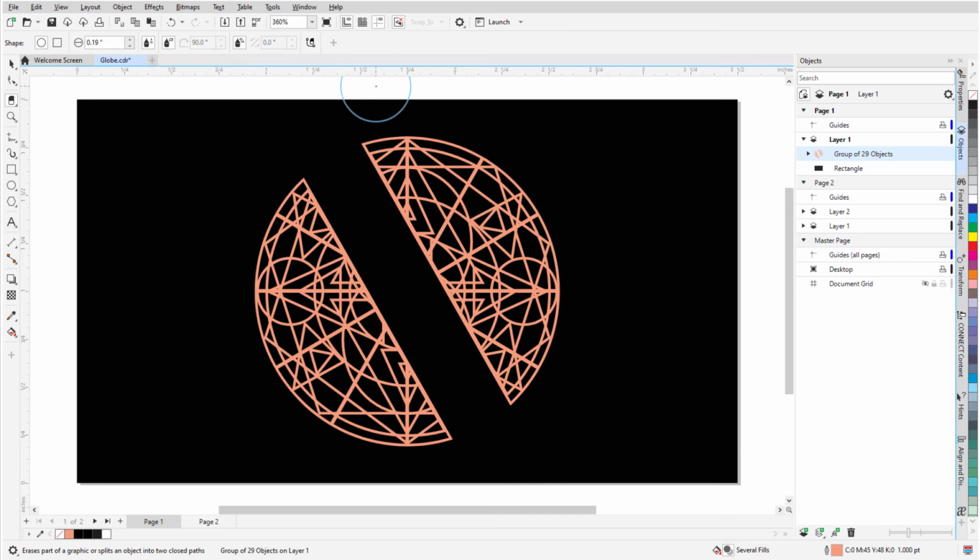For stylus users, the pressure, tilt, and bearing options in the property bar can be adjusted to control size, flatness, and rotation of the eraser nib. I can also enable reduce nodes, which results in erasure curves with fewer nodes.